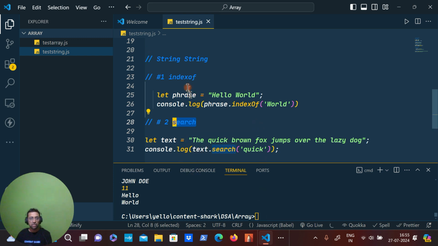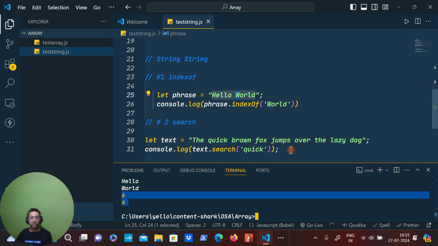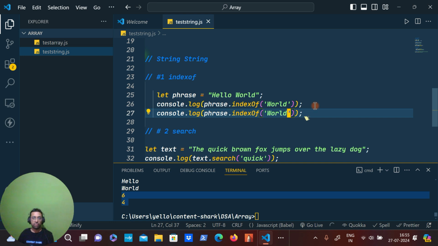So for quick, it is 0, 0, 1, 2, 3, 4. 4 is the position where it will find this word. And here 0, 1, 2, 3, 4, 5, 6. Right? So 6 is the position. So let me see whether it will find the position. So 6 and 4, it found the starting character. Now if I give something that is not present, let's say hello world globe, will it be able to find it? Let me see. So it is giving me -1. So -1 means that word is not present inside the string.